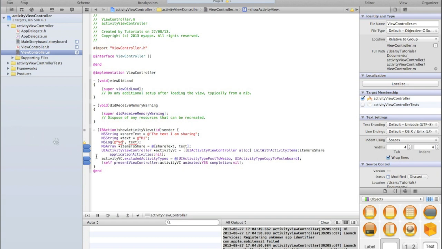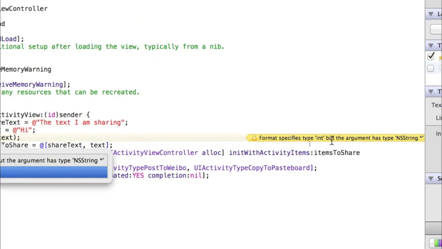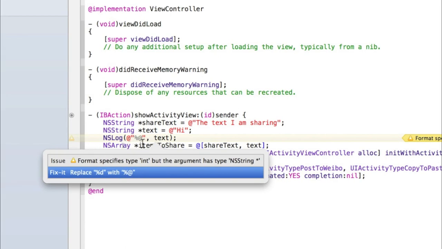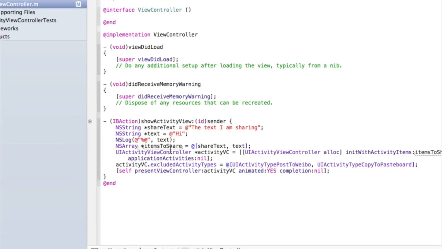And once I've done that, I'm going to click on the yellow triangle and see what the error message is, or warning. If I click on it now, it says, format specifies type int, but the argument has type NSString. Essentially what that is saying is %d means that I should be outputting an int or a number, but this is clearly text, so why would I do %d? It's actually given me some advice. It has said replace %d with %@, which is what it thinks is the best option. I'll double click on that and it will replace it for me, and now I've got no errors or warnings.